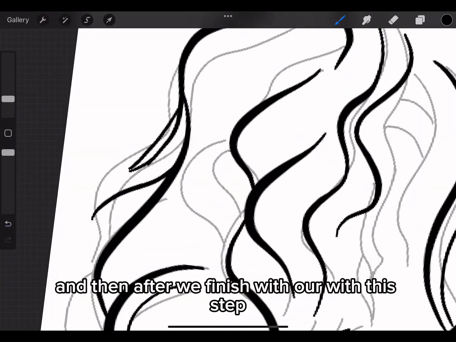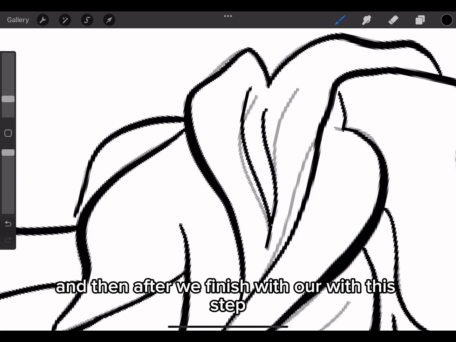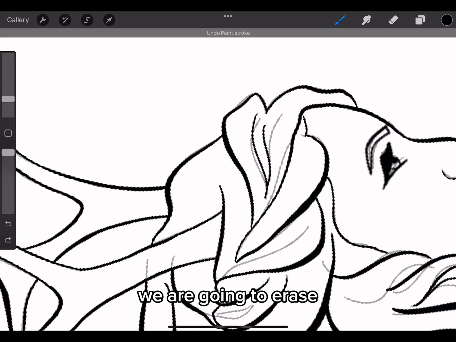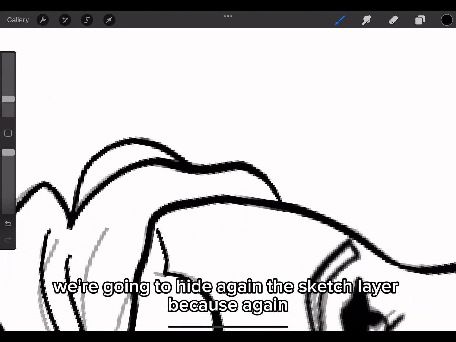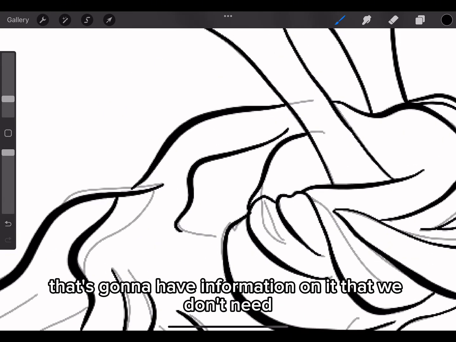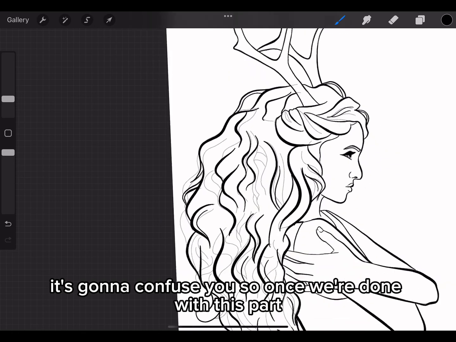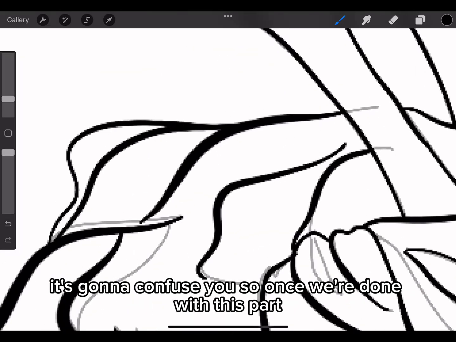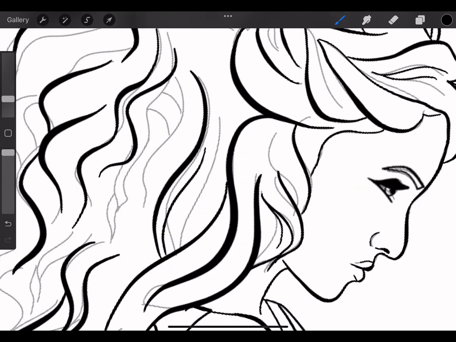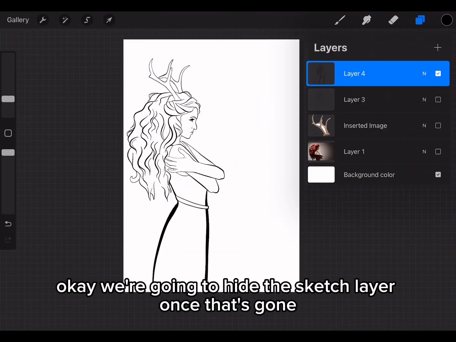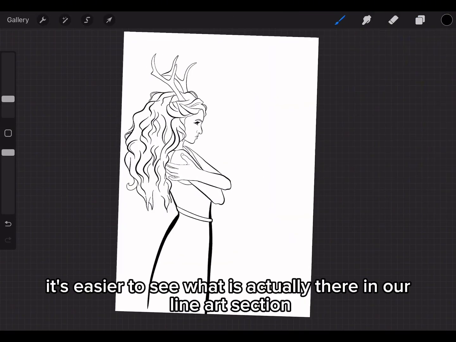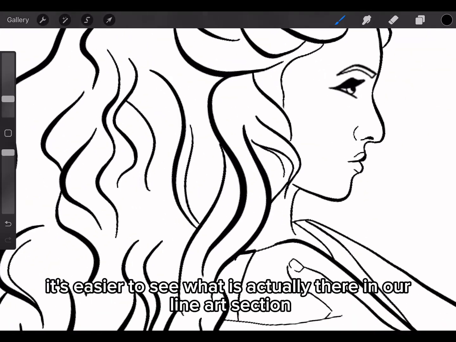And then after we finish with this step, we are going to hide again the sketch layer, because that's going to have information on it that we don't need. It's going to confuse you. So once we're done with this part, hold on, we'll get there in a second. Okay, we're going to hide the sketch layer. Once that's gone, it's easier to see what is actually there in our line art section.